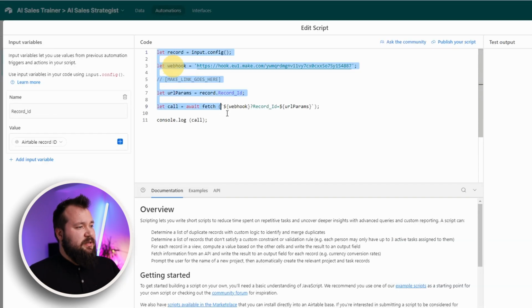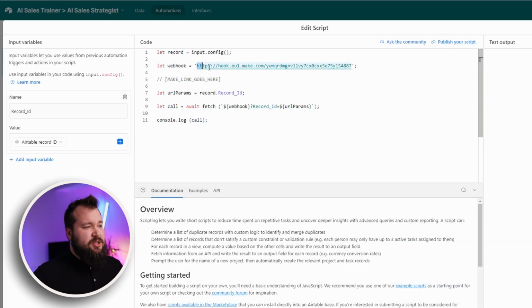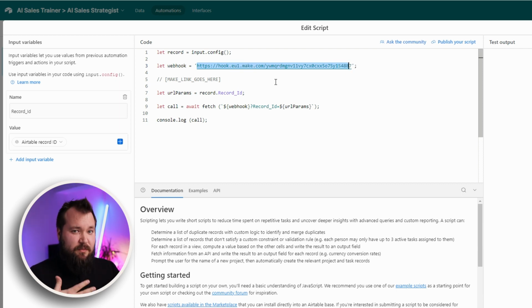So the script looks something like this. The only thing that you need to change is this particular part. Don't use my webhook, use the one that Make is going to generate for you.